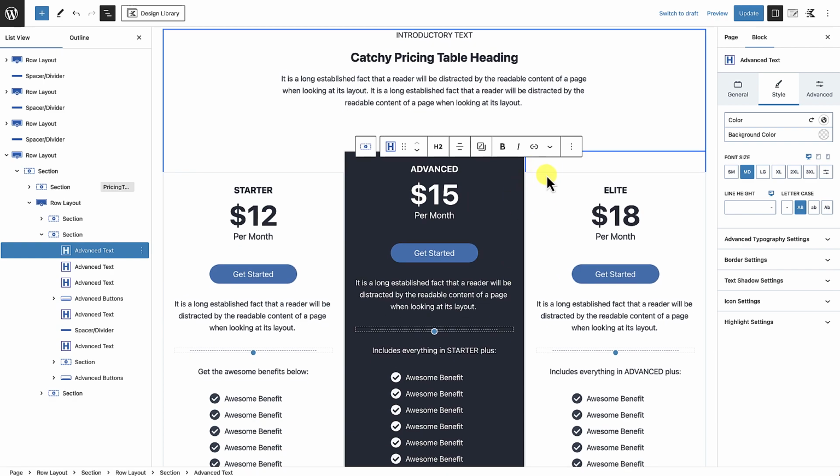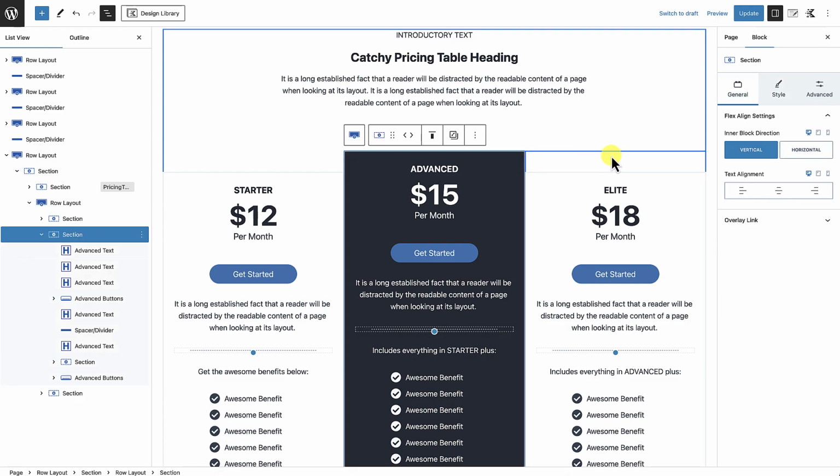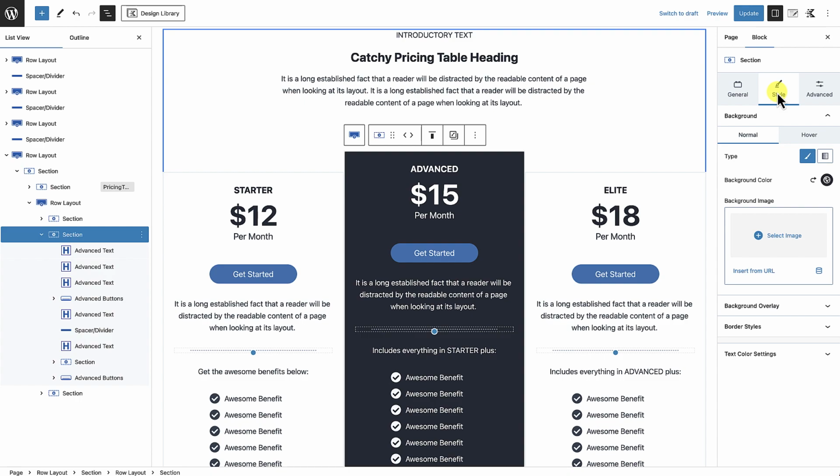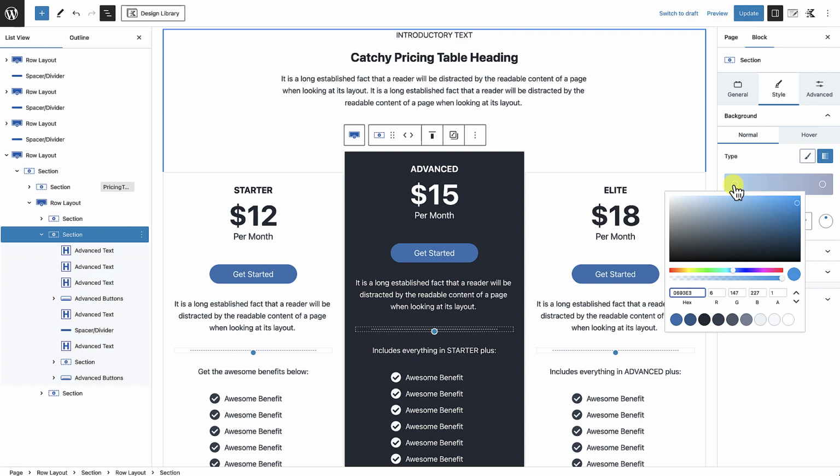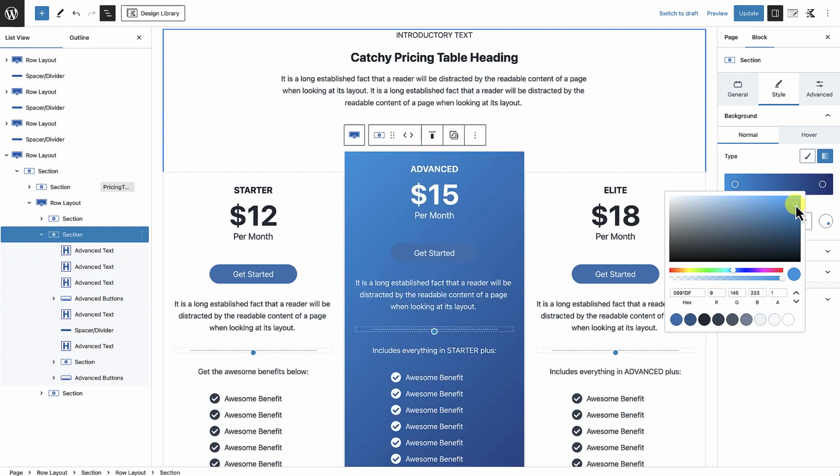I'm going to start with the background. I want to apply a gradient background to it. So I'm going to select the section, move over to the right, go to style. And under the background options, I'm going to select the gradient background. To apply a gradient background, you simply click in any of these circles or anywhere on this bar, and you'll see the color options. Let's go ahead and select a very light blue color. You can pick any light blue that you like.